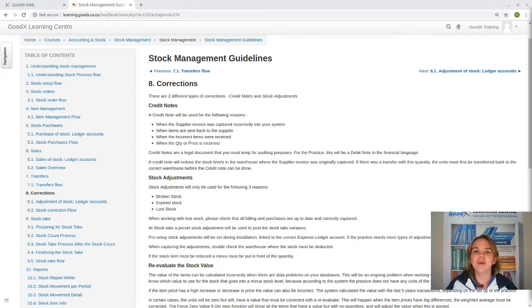We are busy with the next section, and this is corrections. This is now our 8th section, the last one that we are going to do before we go to the stock take. The corrections are divided into two different types: you will have a credit note, and we will have stock adjustments.